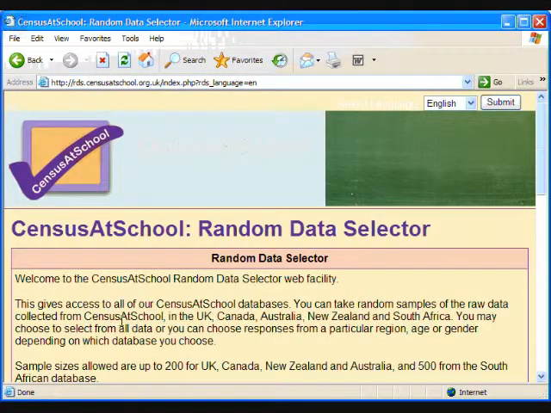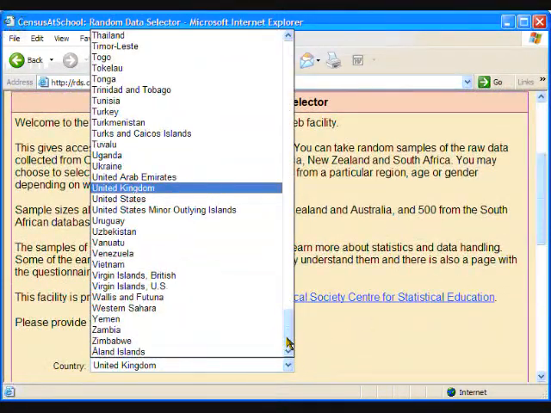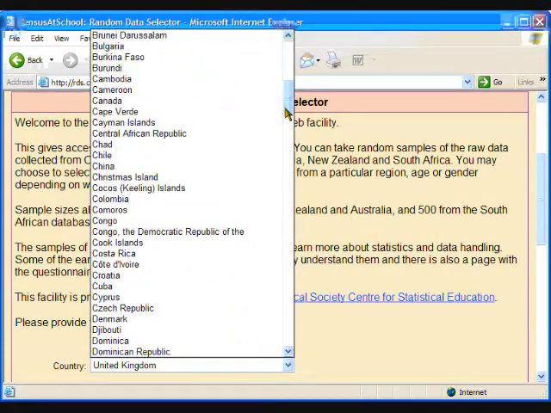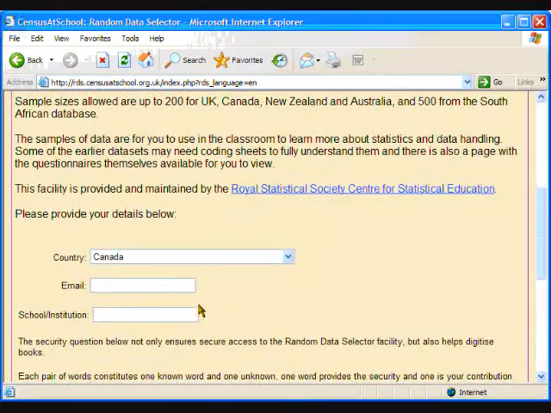This page tells us that we may choose to select from all data available, or we can choose responses from a particular region, age, or gender, depending on which database we choose. Now we are asked to provide some information. Select your country from the drop-down menu. Then fill in your email address and your school or institution.